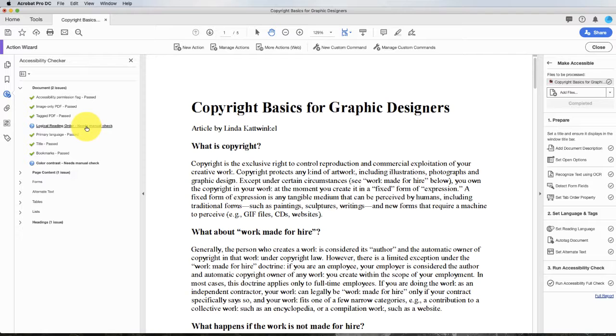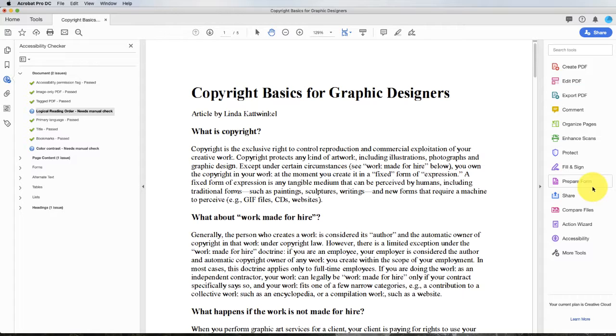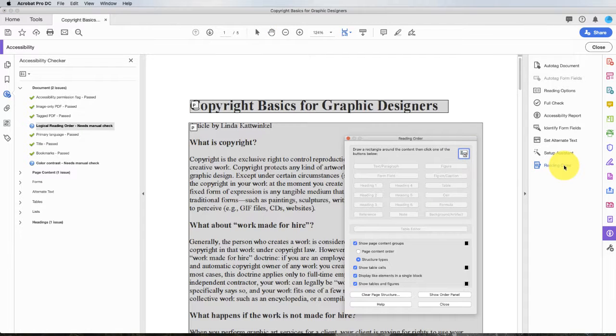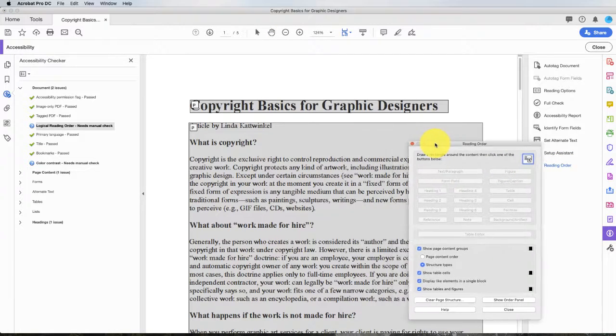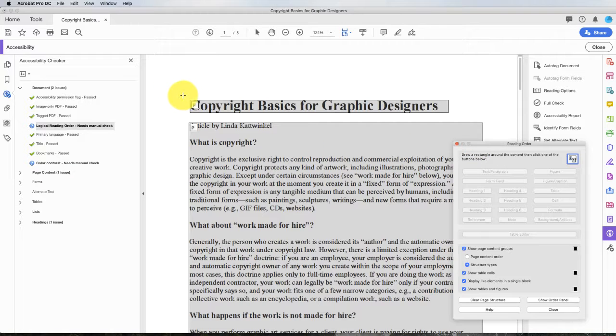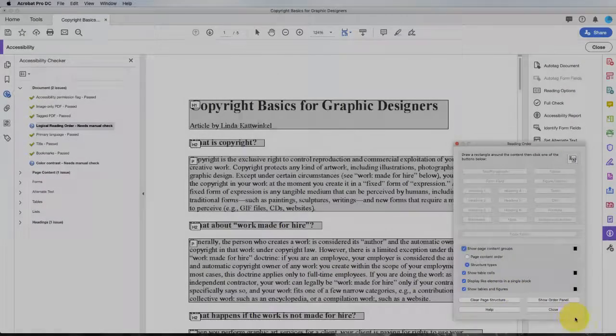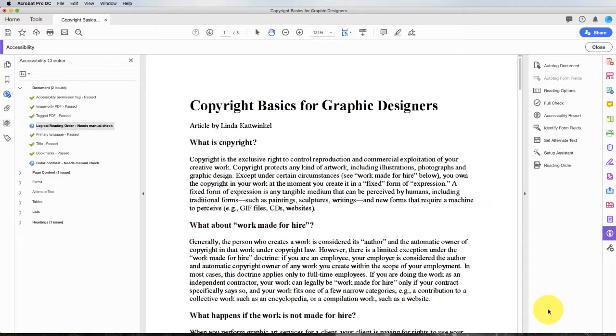To do that, go ahead and close the accessible menu, go down to Accessibility, and click on Reading Order. Make sure you set headings and images with alt text. Close Reading Order when done, and don't forget to save.